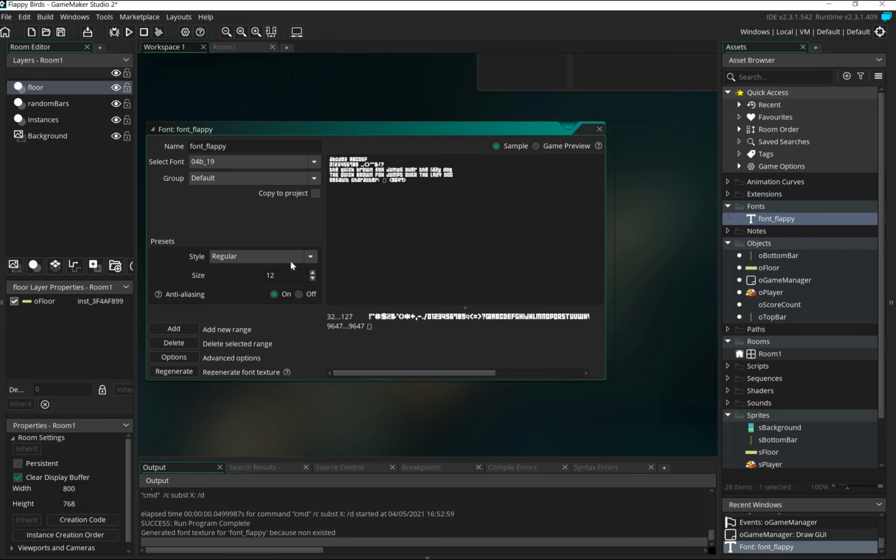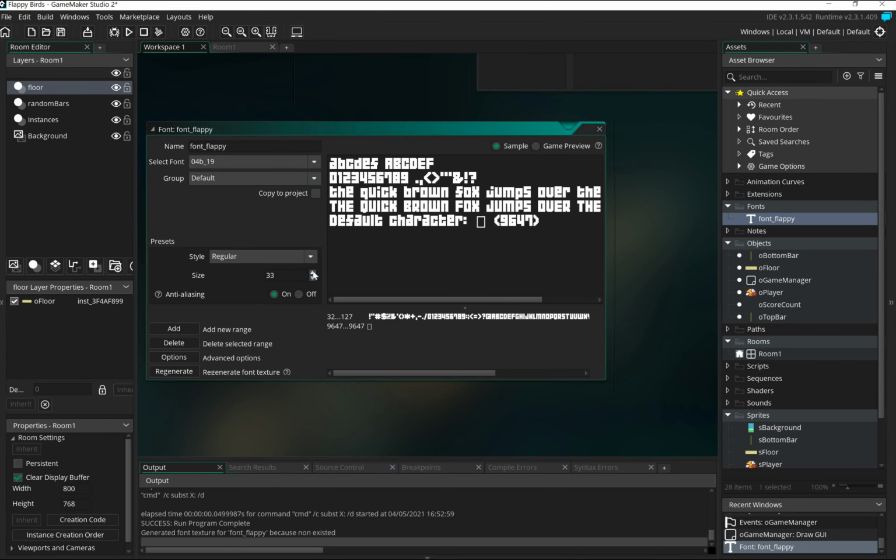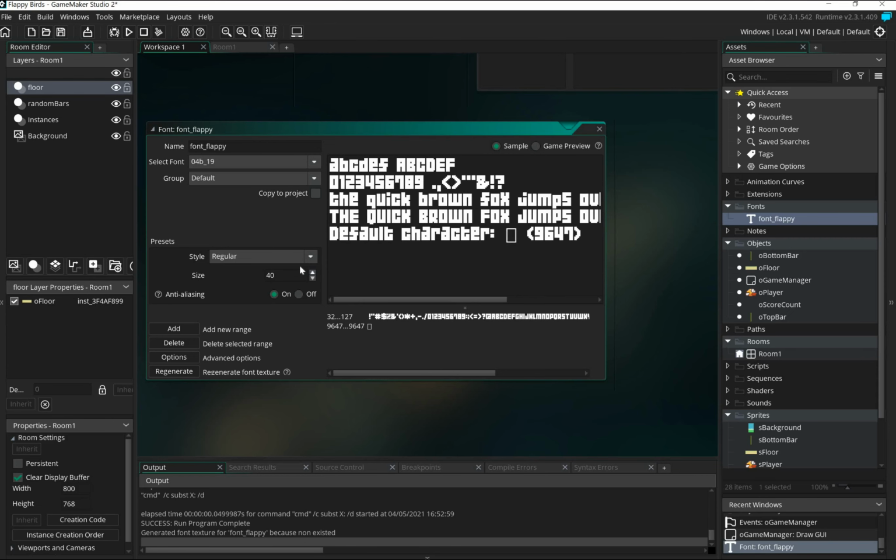What we want to do is make it quite large, so I'm going to make this a little bit bigger. No, that's about 40, that's fine. So that's good. We've got our size set there. We've got our font set there. Font Flappy is what it's going to be called. For some reason, it's giving it a weird name.